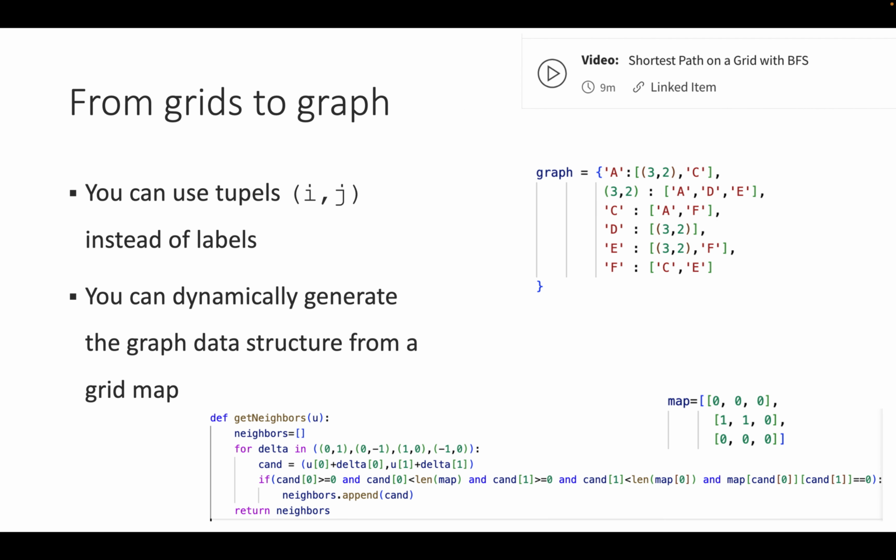In this case, I have the graph here, and what I can actually do is I can exchange all the labels that have been characters so far to tuples. Now you can see if I have a map like this, I can index all of the nodes of the map with tuples. So this is the tuple 0, 0, this is the tuple 2, 2, and I could create a graph structure like this one using tuples.